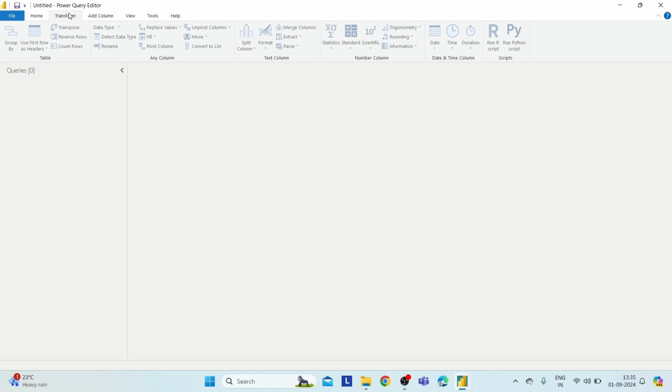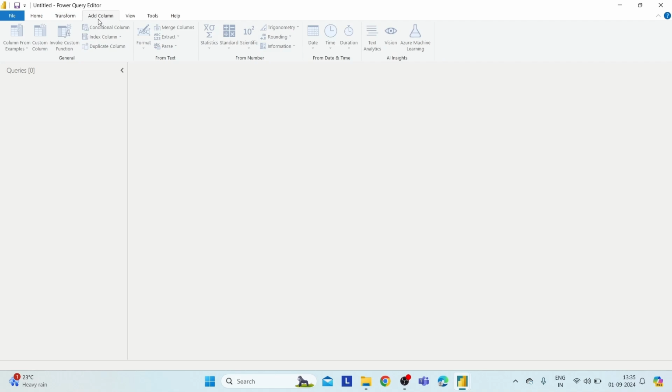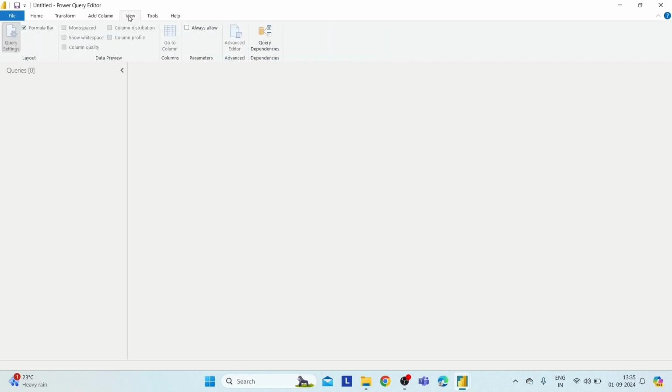Transform tab. This tab provides tools for more detailed data transformations, such as changing data type, splitting columns, and pivoting or unpivoting data. Add Column tab. We can use this tab to create new columns based on the calculations or transformations of existing data. View tab. This tab allows you to customize the view of your data, including options for zooming and displaying column names.